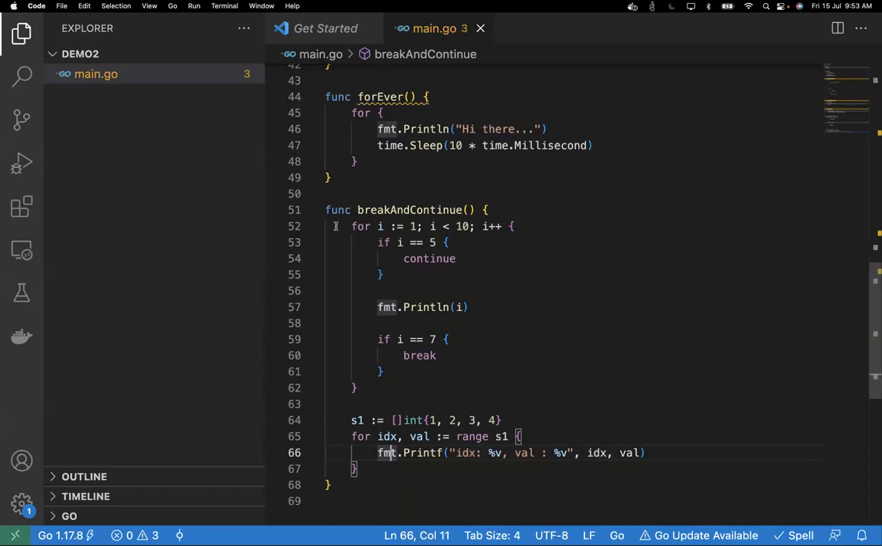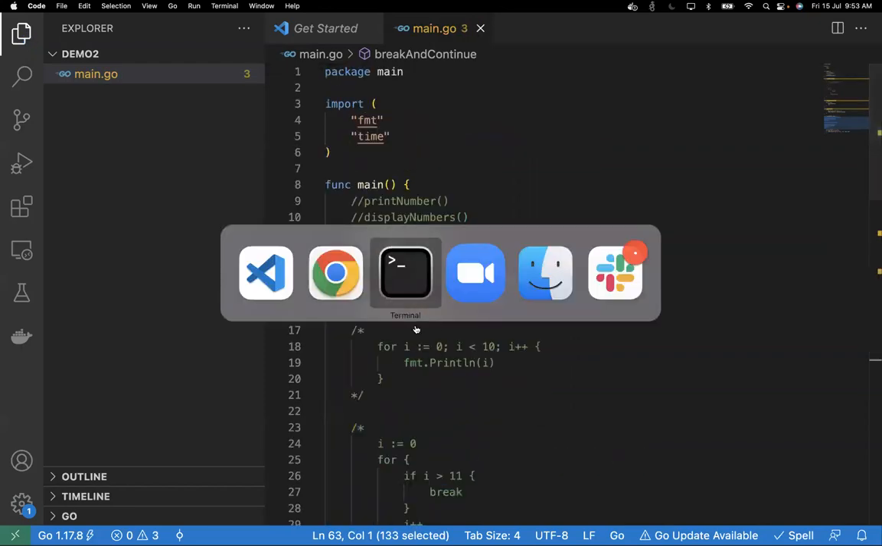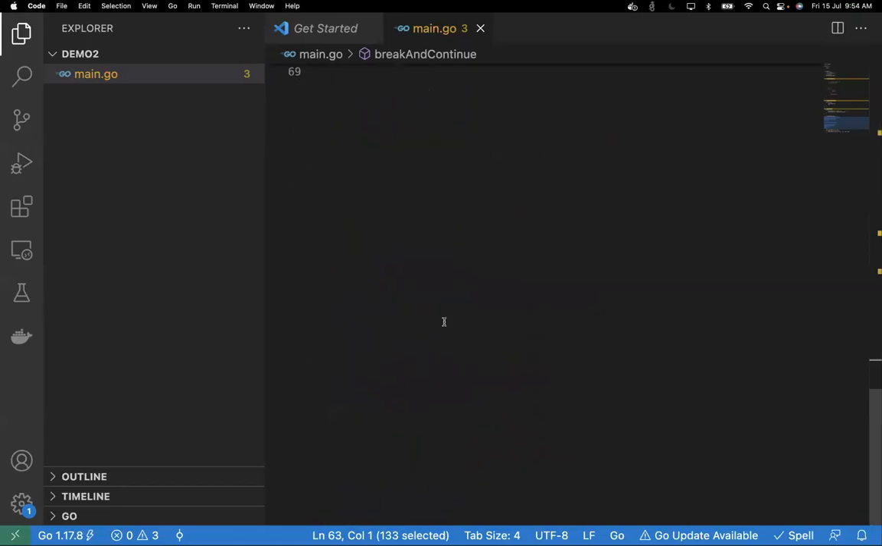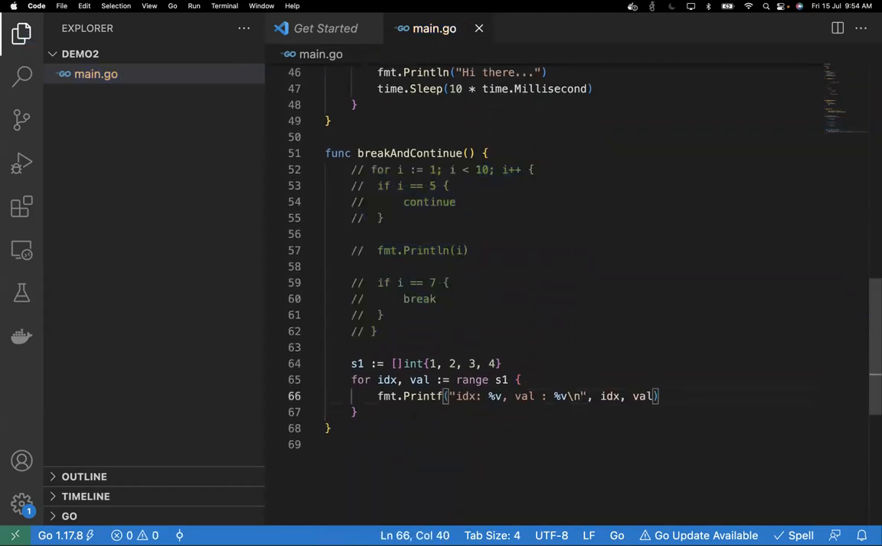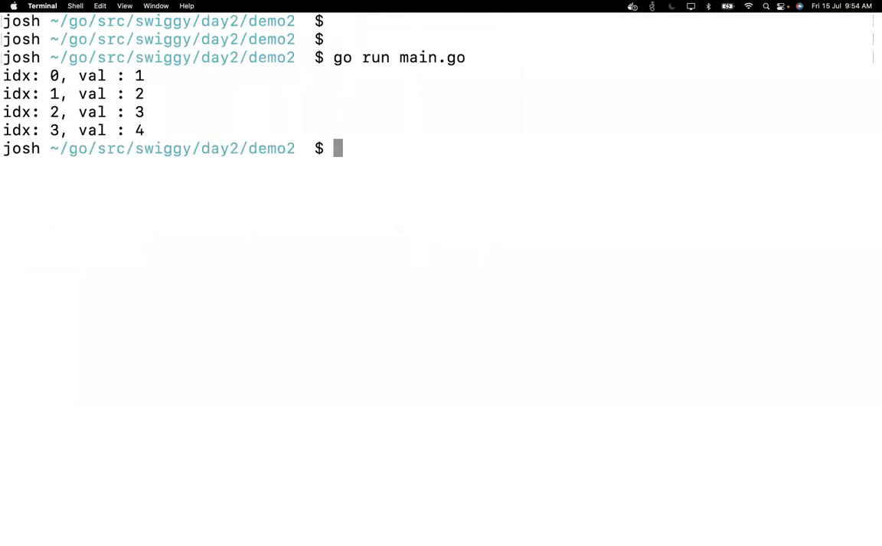Just comment out this code for now. Yeah, you can see at index position 0 there is value 1, at index 1 there is value 2, index 2 value 3, index 3 value 4.